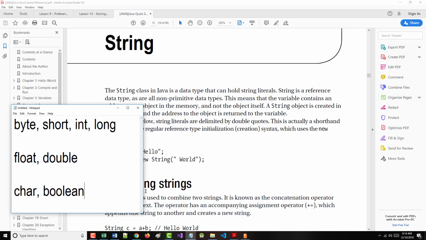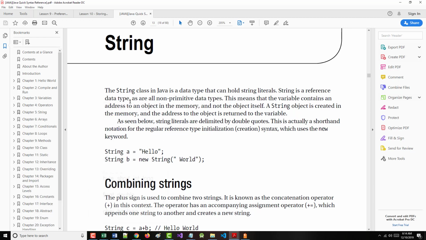Now, there is another data type in here that's called string, but the string is a class. It's not a variable type per se. It's also a reference data type. And as it says here, this means that the variable contains an address to the string in memory and not the string itself. When you create a string, you can do it either one of these two ways. Virtually no one ever does it this way because it's more work. So you do it like this. String A equals double quote hello double quote.